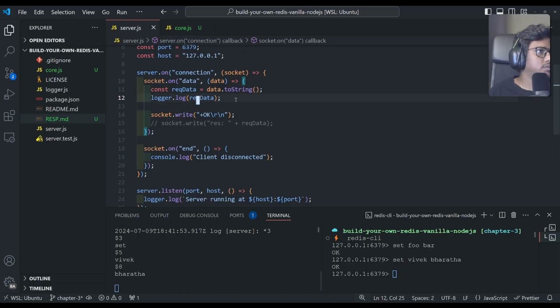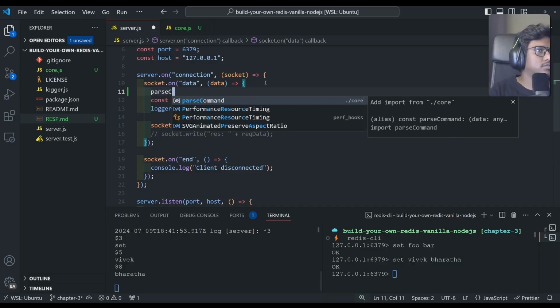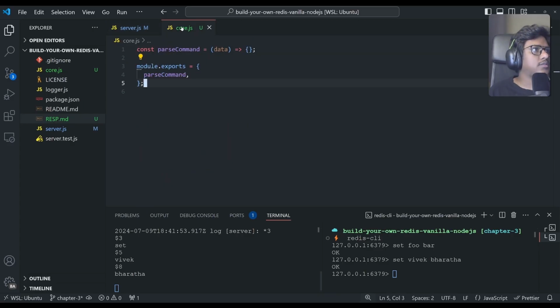Now on the server.js, let's just simply pass it down. That would be parse command. It gets automatically imported, and we can pass data as is. So for now, to close the loop, we can keep the response as is. For now, we'll close the whole loop by successfully completing the whole set operation. Okay, so parse command. Now let's go back to the parse command.